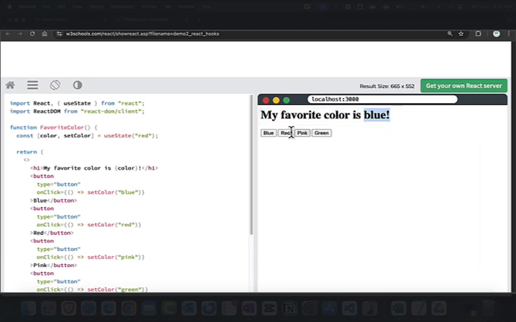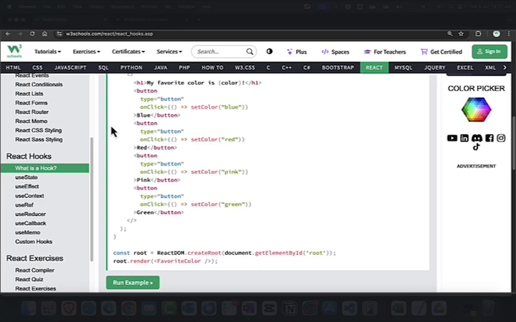But if I click on red, it becomes red. If I click on pink, it becomes pink. If I click on green, it becomes green. How is this changing? The page is not being refreshed. By just knowing the current state, your React page is auto updated, auto reloaded. That's the beauty of using hooks in React.